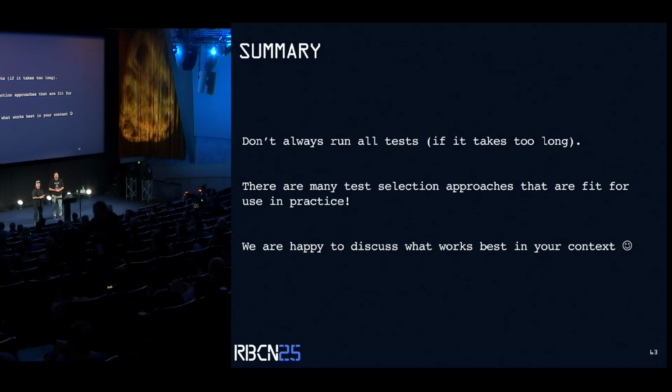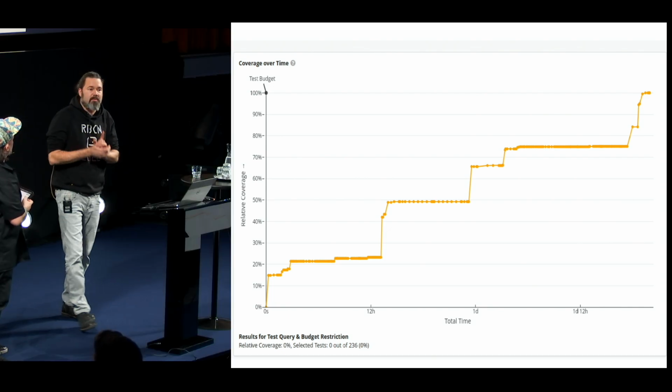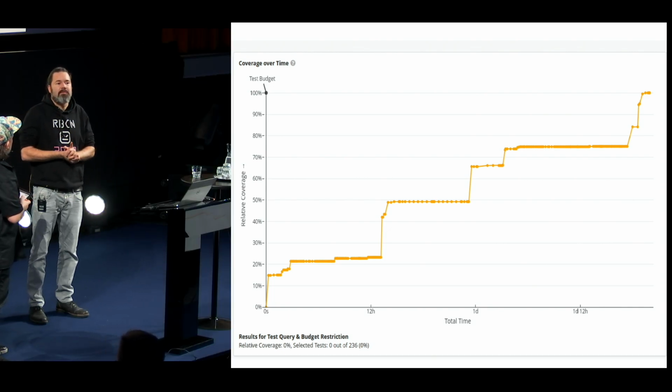Hi. One question. How good or how bad does random ordering of the tests compare to the more intelligent orderings? That's a very good question, because random is much better than the default sequence.